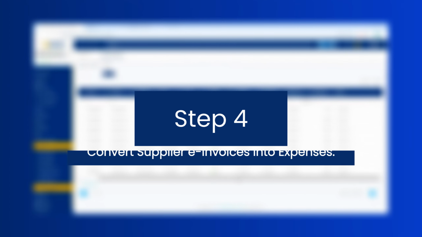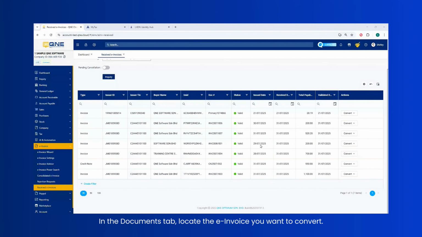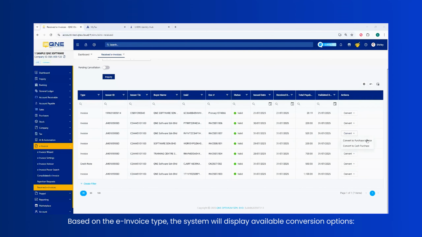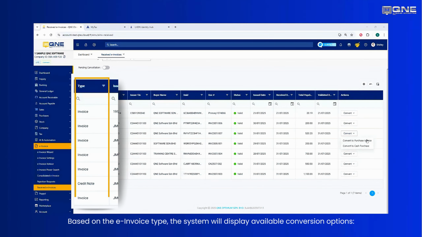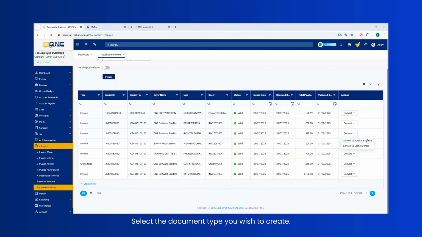Step 4. Convert supplier e-invoices into expenses. In the Documents tab, locate the e-invoice you want to convert. Under the Action column, click Convert. Based on the e-invoice type, the system will display available conversion options: invoice, credit note, and debit note. Select the document type you wish to create.